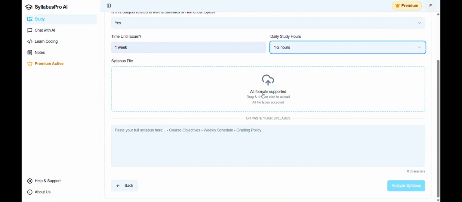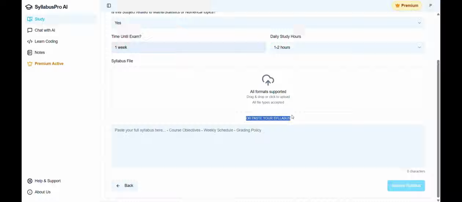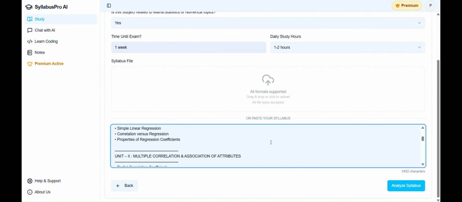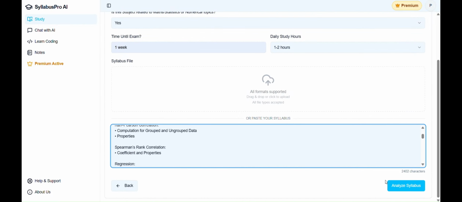Step 3. Upload your syllabus. You have two options. You can either upload your syllabus document in any file format or paste the syllabus text directly. The AI will analyze the entire syllabus for you.